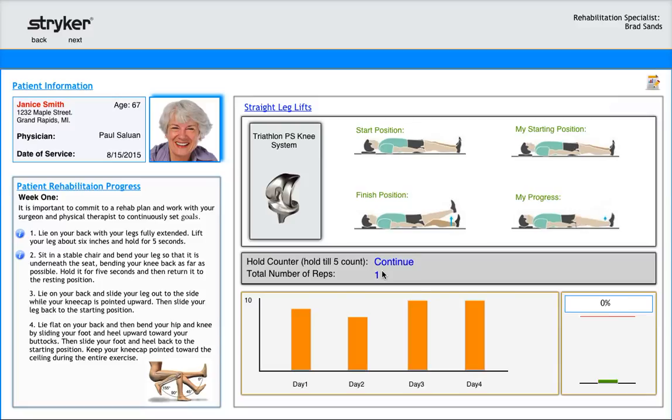Up again to the count of 5. Once it says rest, bring it down. And it now says I've completed 2 reps. Up again, count to 5. When it says rest, bring my arm down.